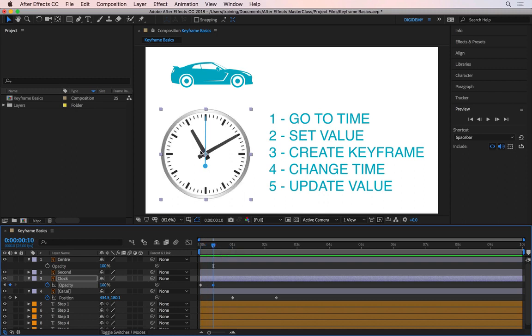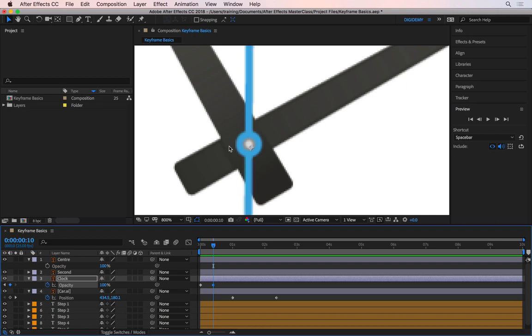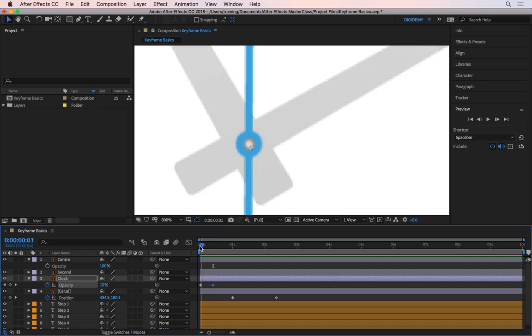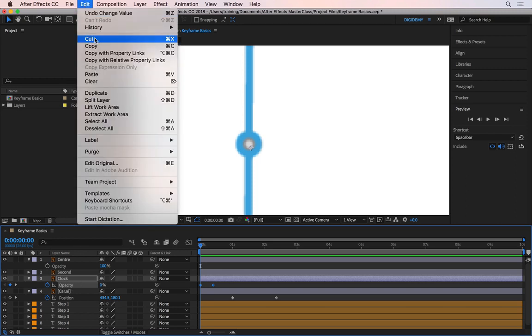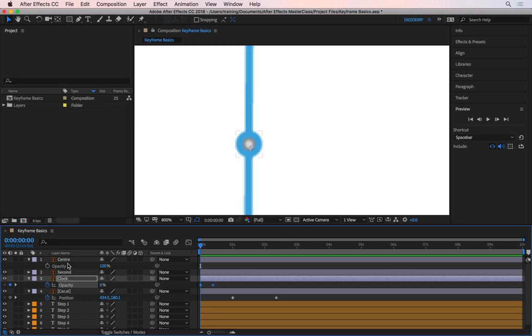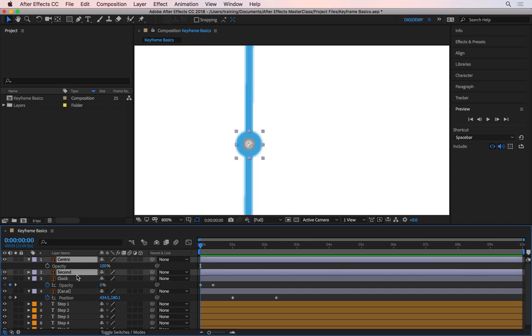Let me zoom in here so I can show you one more thing. You see that we have two layers here. One is the second hand and the other one is the center. So if I go back to the beginning, you see my second hand isn't doing anything, and also this center point isn't doing anything. Now if you want the same opacity animation to be applied to both of those layers as well, all you have to do is to click on the word opacity and then press Command C, or you can go to Edit, Copy, and then select the other layers, the center layer and the second layer, and then you just press Command V and it will paste the same keyframes onto the selected layers.